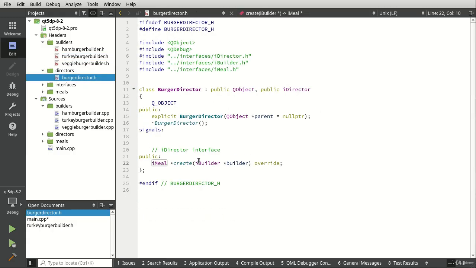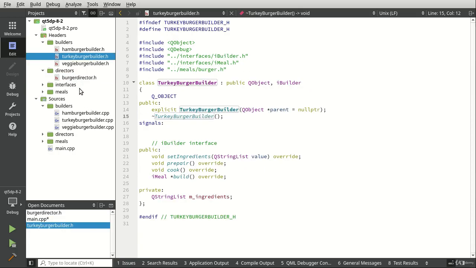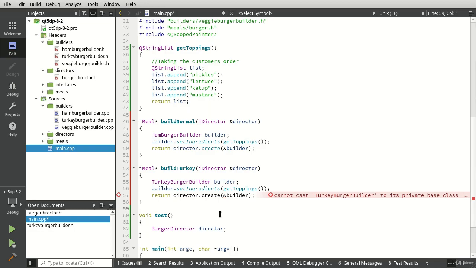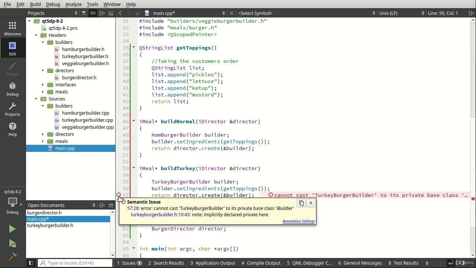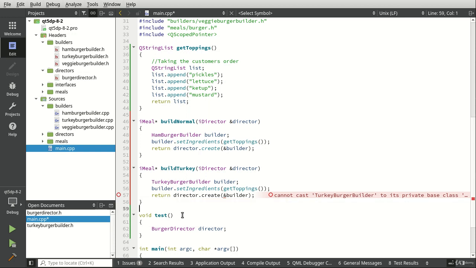Burger director. That's a builder. We got our builder interface. Let's see what we goofed up here. Turkey burger builder. Builders cannot cast turkey burger builder into its private. What's it really saying here? Base class iBuilder. Why can't we do that? There's always some issue, I swear.